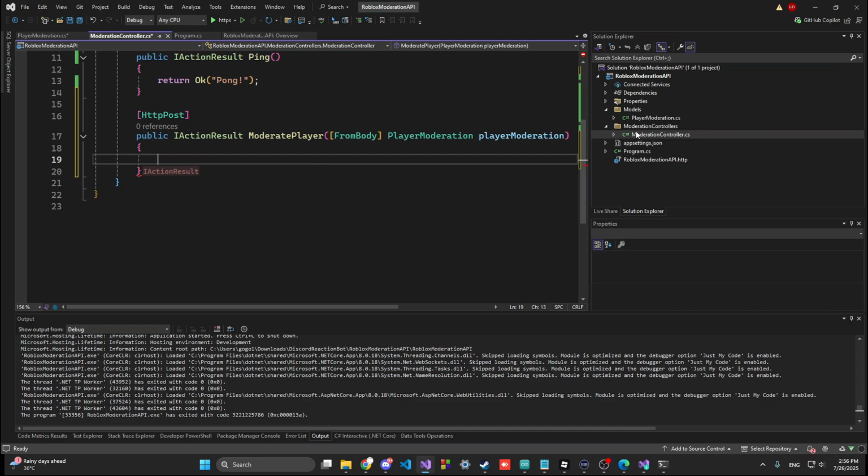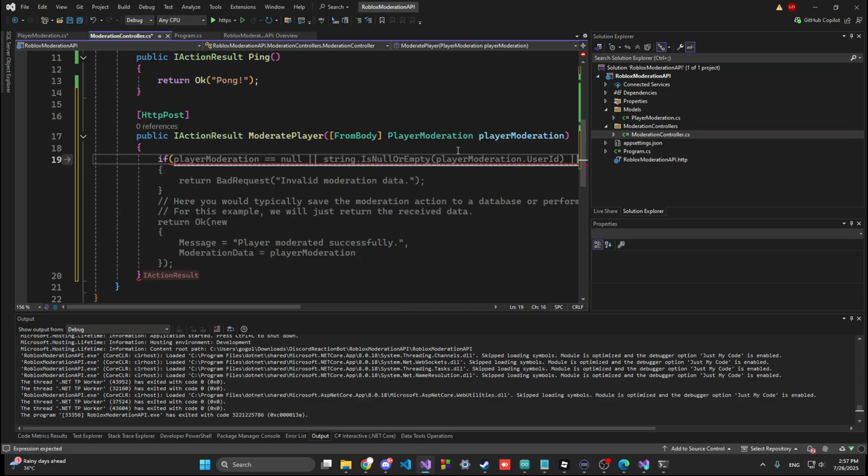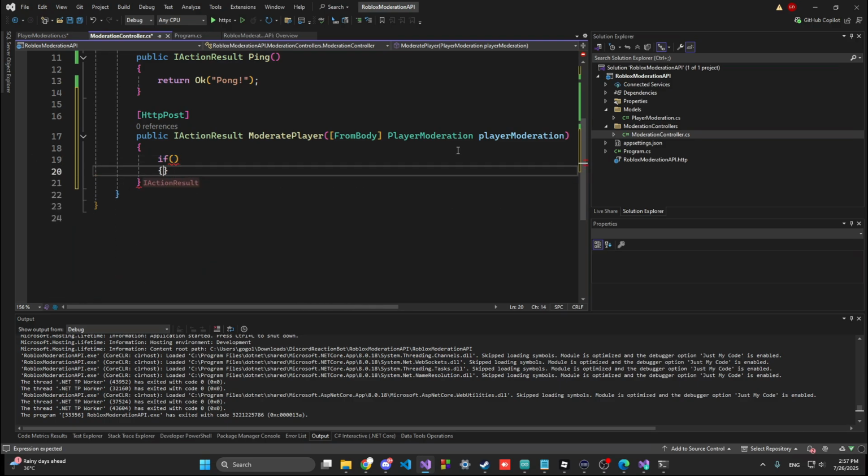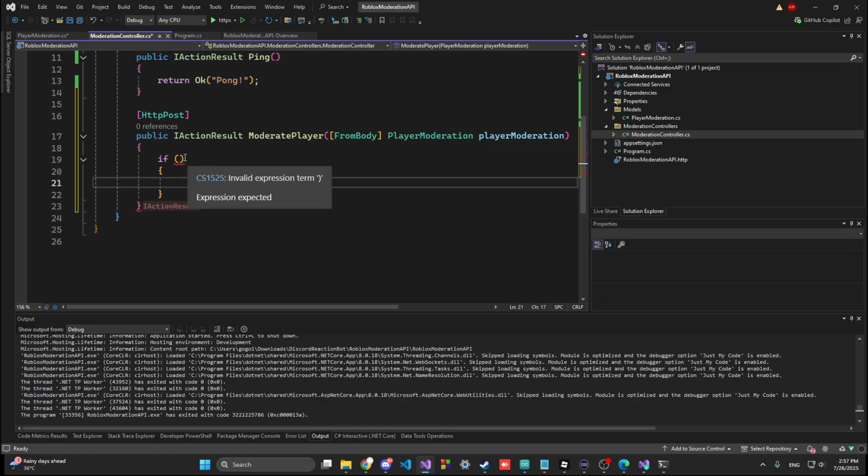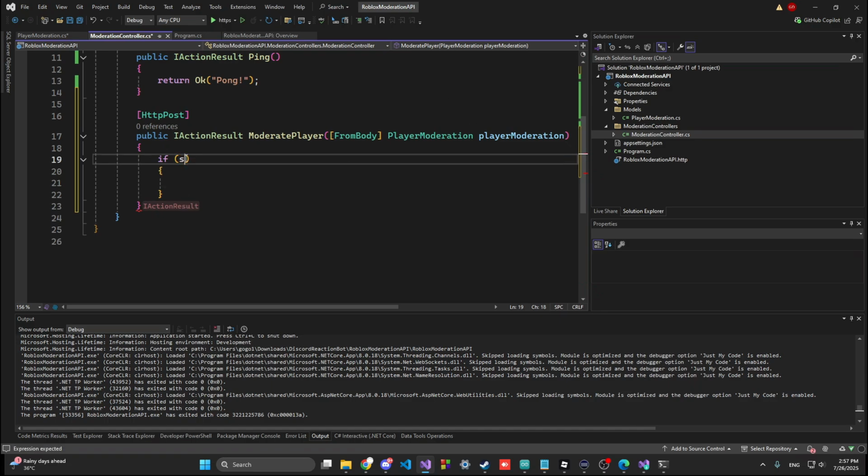So we're going to add something called validation. What validation means is we're checking the data is in order. Let's start by creating our if statement, which is absolutely the same as in Roblox Lua. And firstly, we're going to check if the data's user ID is null or empty. What that means is it checks if it's empty.